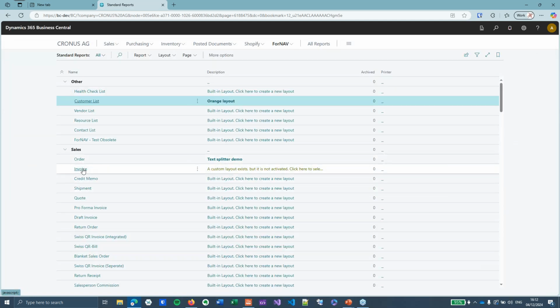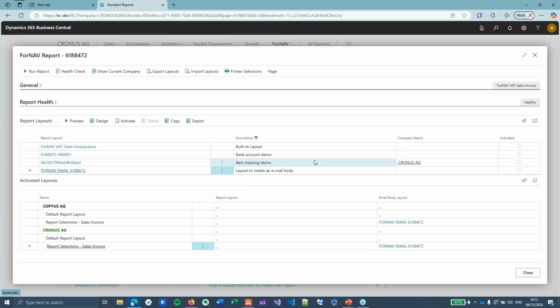Let's close this one and drill down into the invoice, because we have some special layouts in the system, which are the layouts to create an email body. If I select that one, this is a custom layout that is created in the system whenever you install ForNAV. But because we need this and we don't want you to delete it, you cannot actually delete the layout to create an email body. You can only design it.